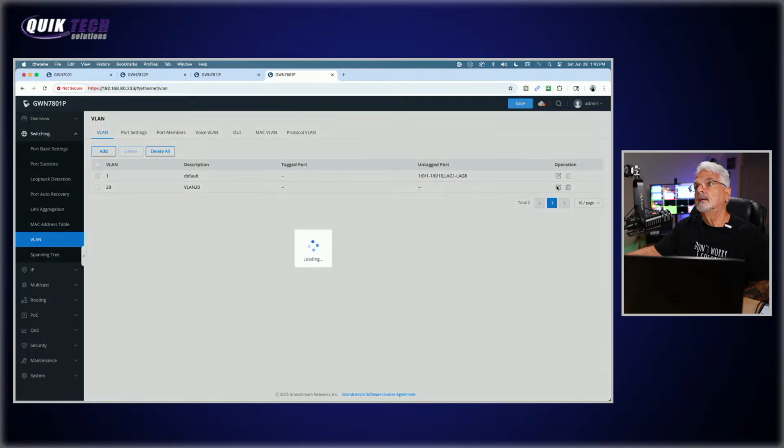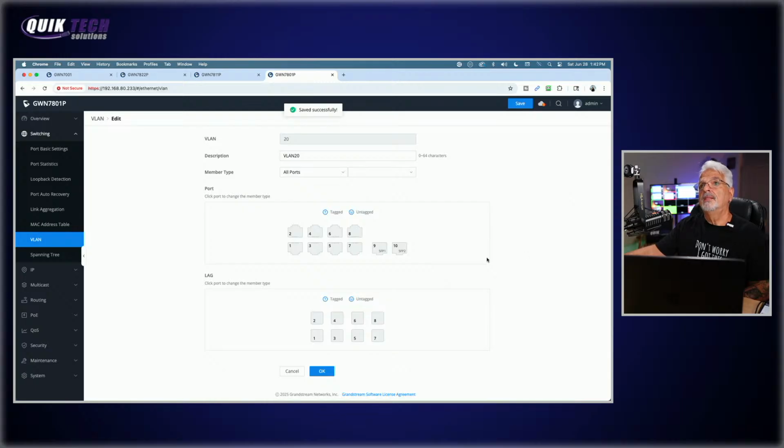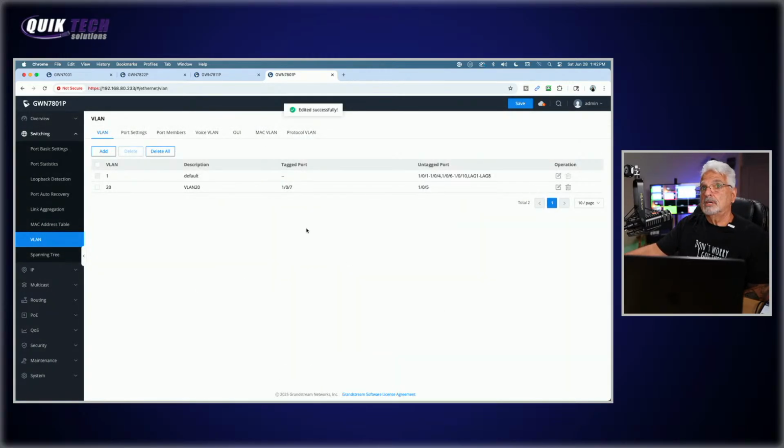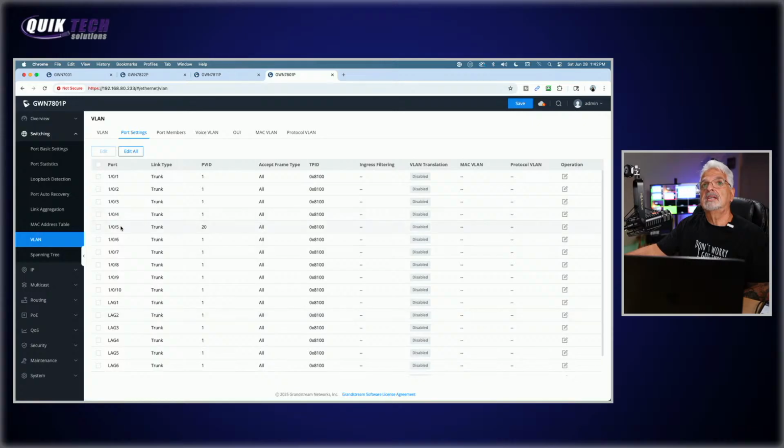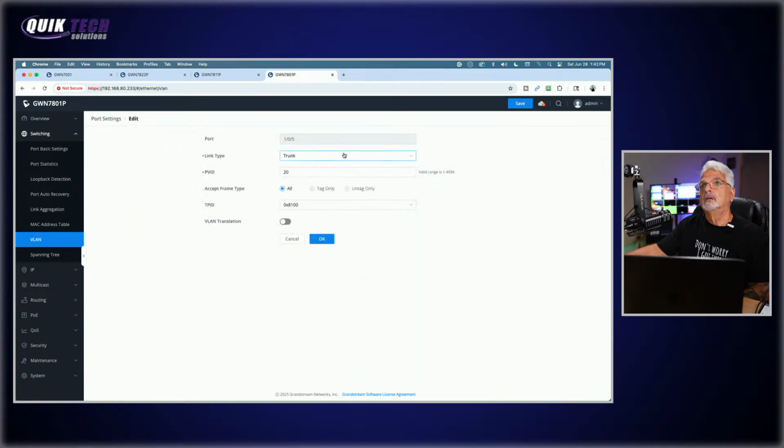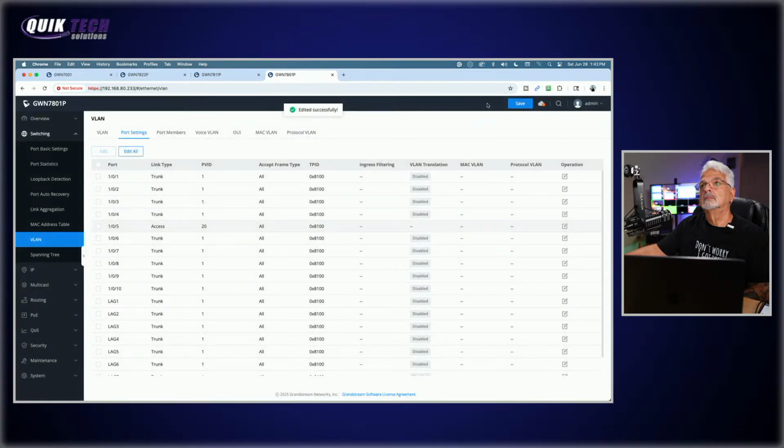We'll save that. Okay, and then here what we're going to do is tag port 7, because that's the link to the 7822P, the core switch, and then I'm going to untag port 5 on this one as well. Any host that plugs into port 5 on that switch should get an address in the 192.168.20 range, but we do have to come over to port settings and take port 5 and again change it from trunk to access. And we'll save that. All right.